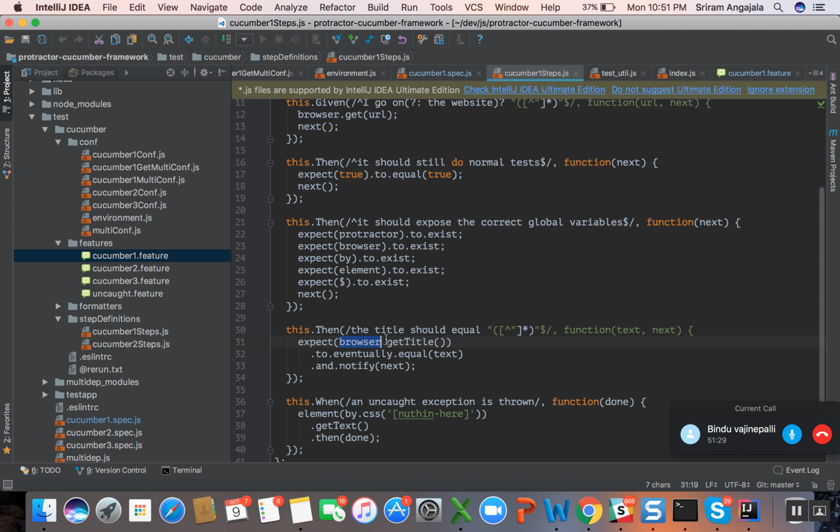Okay, so browser.getTitle. If you type browser dot, you can see all the available commands in WebDriver. I think IntelliSense is not activated, we are not in the Ultimate Edition. Anyway, so getTitle.